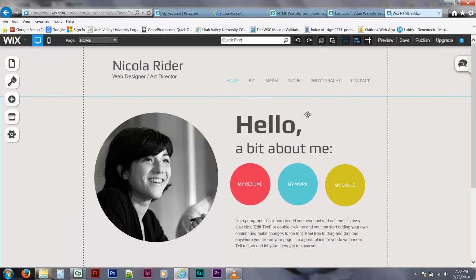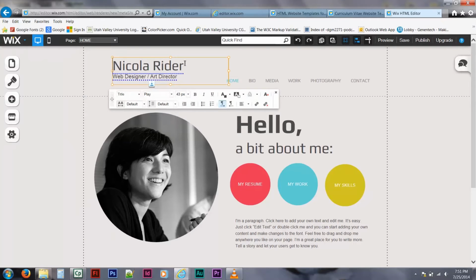You've decided your pages, you've decided your design, you've arranged it the way that you want. Now you just start editing, okay? Here's how you'd edit. So you're going to double click on these, and I'm just on the page. I haven't clicked any of these buttons over here, and I just changed Nicola Ryder to my name.